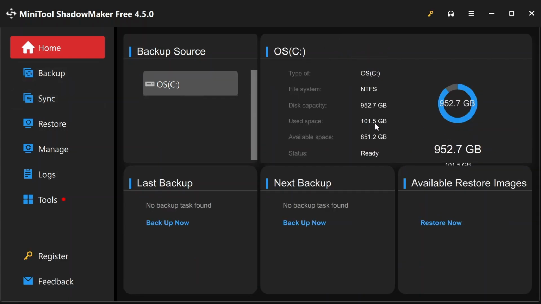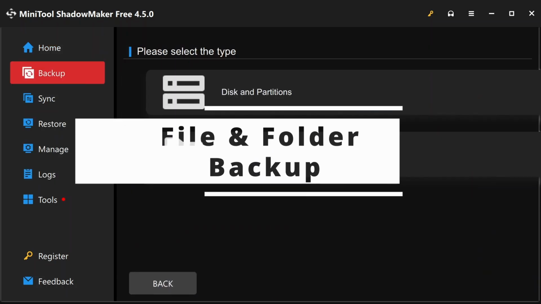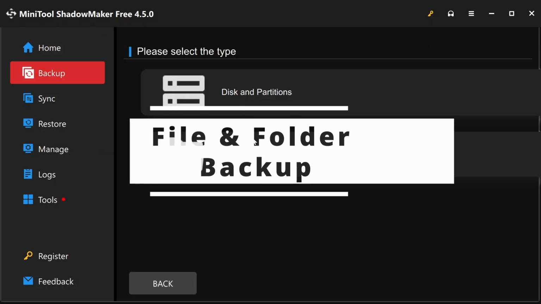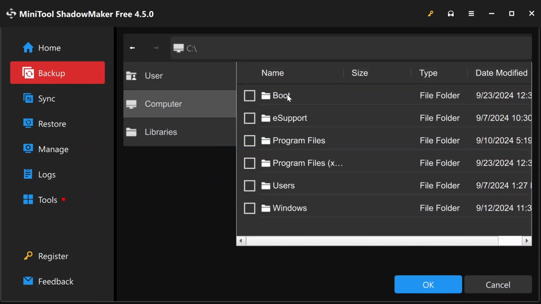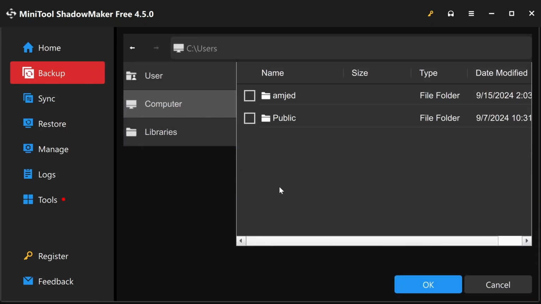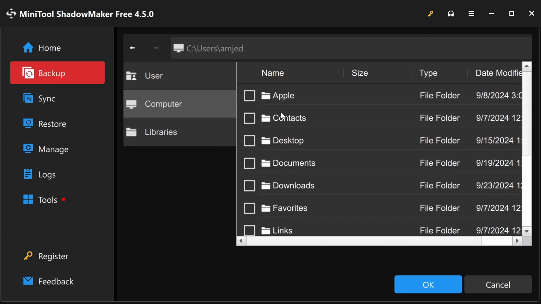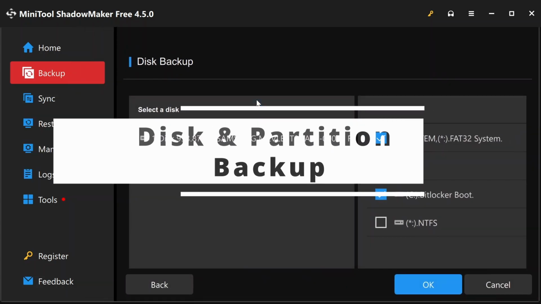If you only need to back up specific files or folders, MiniTool ShadowMaker has you covered with its file and folder backup feature. This allows you to select individual files or folders, ensuring you don't waste storage space on unnecessary data. You can also back up your entire disk or a specific partition.